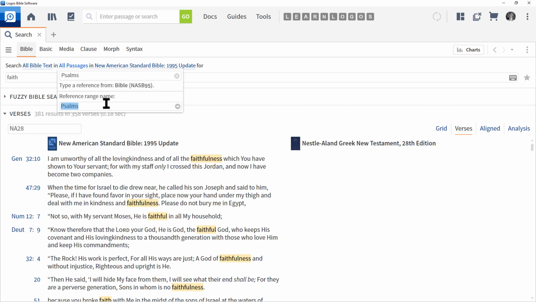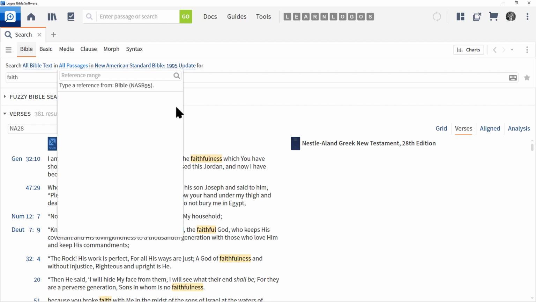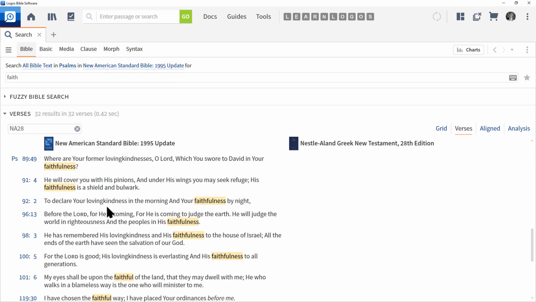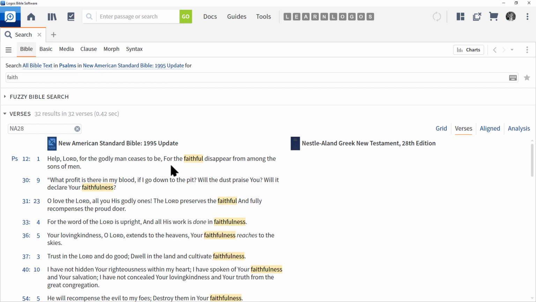And then it's going to ask for the reference name. Now, I recommend always keeping the verse range and the reference name range the same. So go ahead and click the white arrow in the circle at the right. Notice it now says Psalms. Just click Psalms again to close the menu. And now we're looking for the word faith in all the verses in Psalms. Now, if you look at the search results at the right, there's nothing in the NA28. And because this is a New Testament resource, we get no verses back.